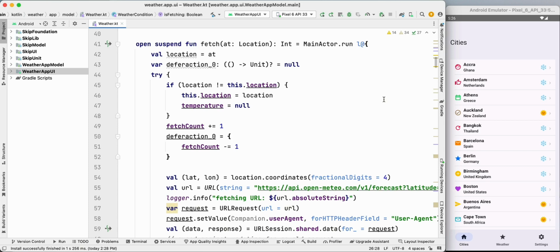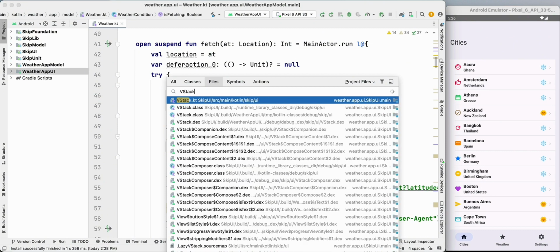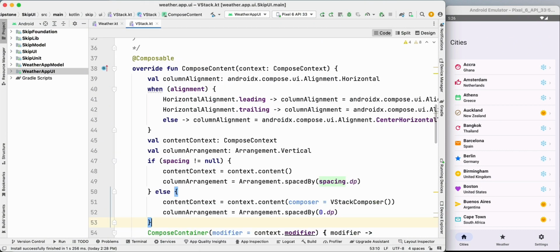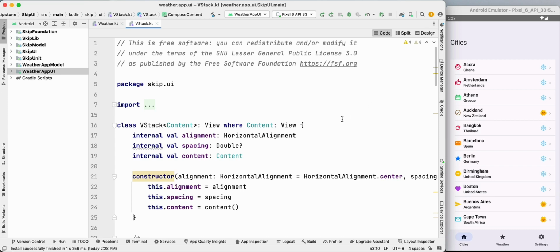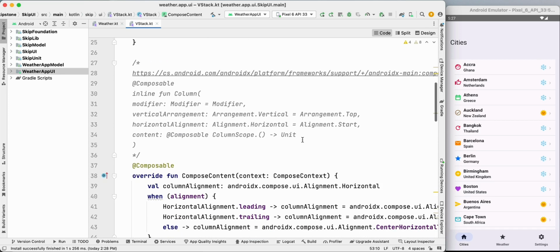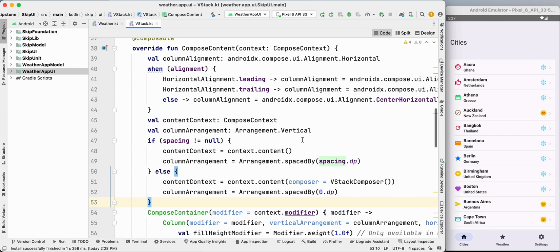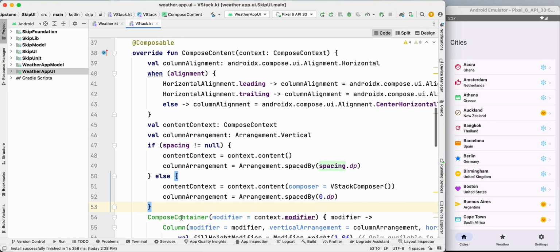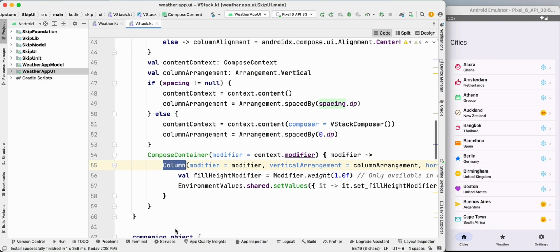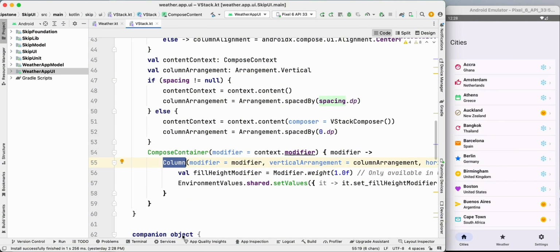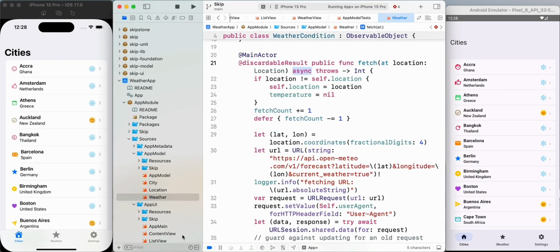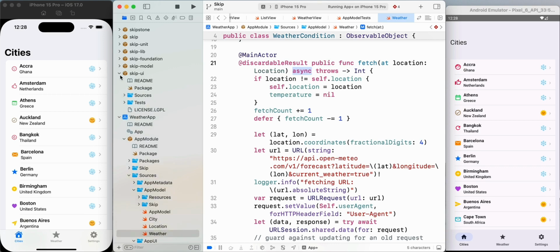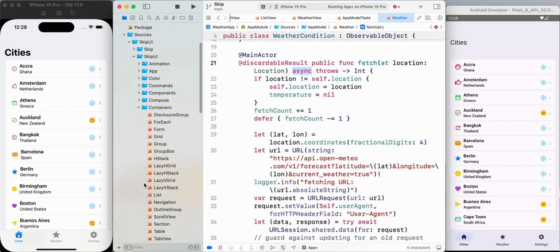That includes being able to dig into Skip's own source code. For example, here's the Kotlin for the Skip UI library's VStack implementation. We can see that it ends up using the Compose Column component under the hood. One interesting note is that VStack, like most of Skip's library code, is actually written in Swift. What we're seeing is its transpilation. Let's look at its original Swift source code to see how we can call Kotlin and Compose API from Swift.